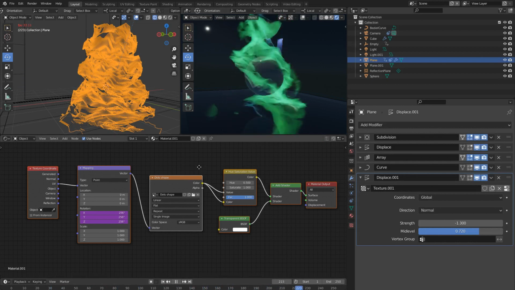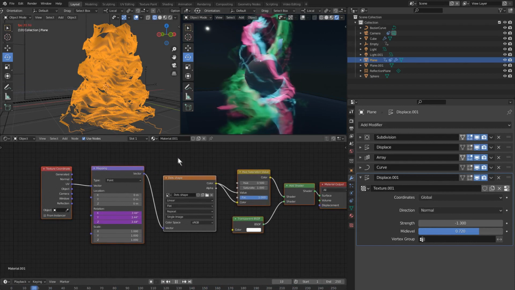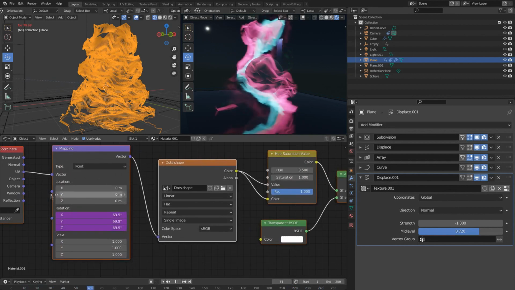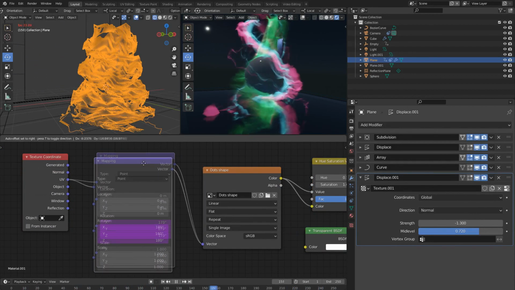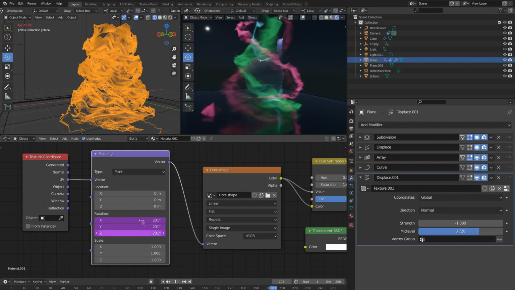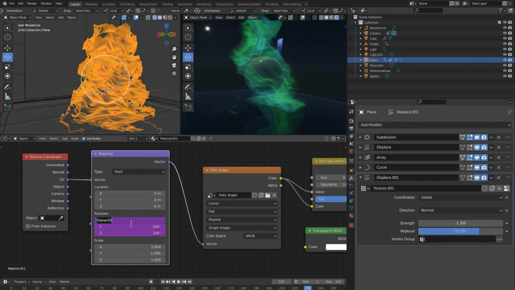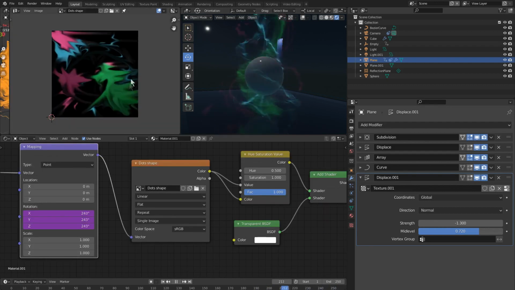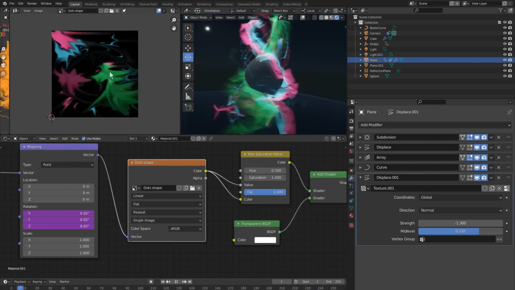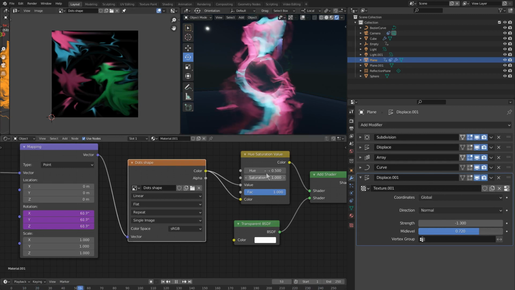Down here, the image texture or the material is quite straightforward. It just comes from the UV coordinate, goes through our mapping node, and the mapping node is animated from a frame driver. If I click on the driver, you can see that it's frame divided by 50 to slow down the motion or the rotation. It goes through our dots shape for this node. This is what I'm feeding through it.